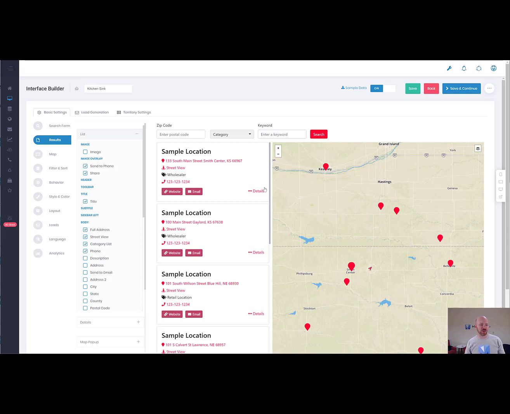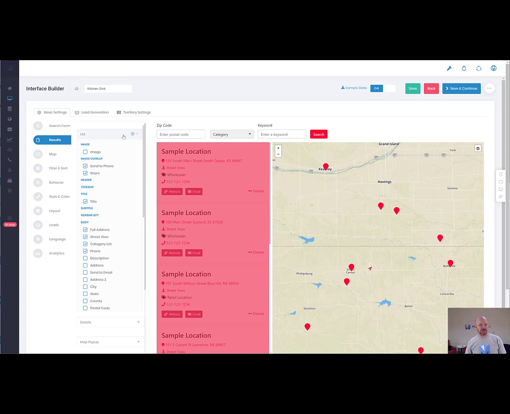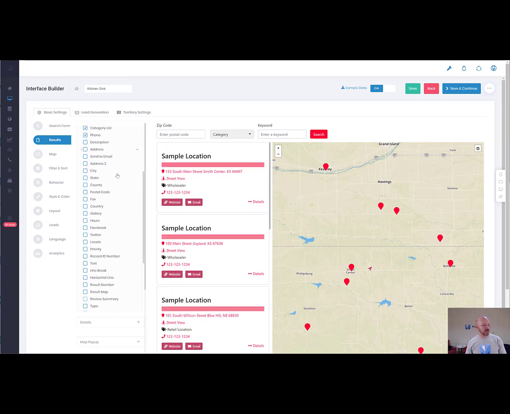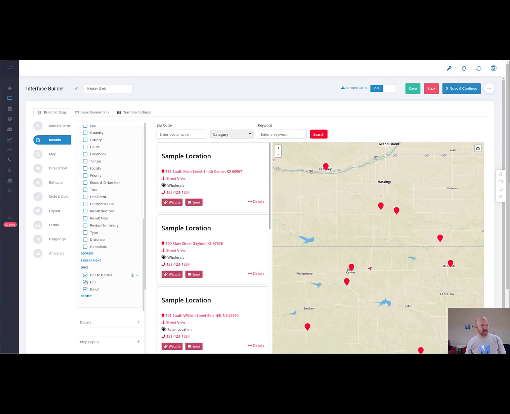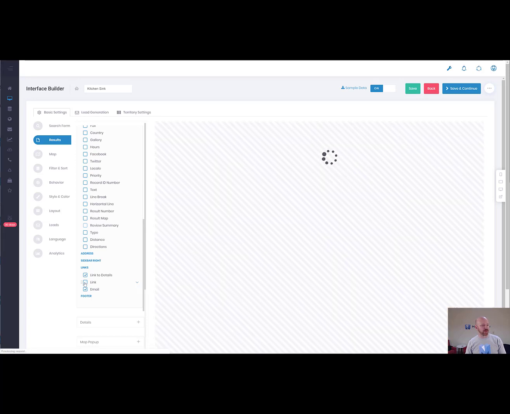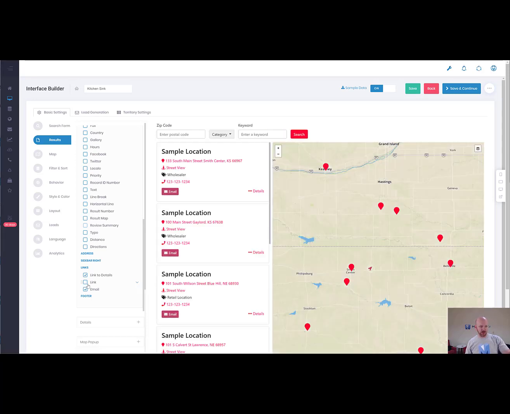Now the next part I'm going to focus on is this list of buttons that says website and email. In my data, I don't actually have a website for each location, and I'd also like to change the email button to say contact me instead of email. So again, still in list, I'm going to scroll down and I'm going to see this container called links. In there, I'm going to go ahead and remove the button called link. That gets rid of the website button.